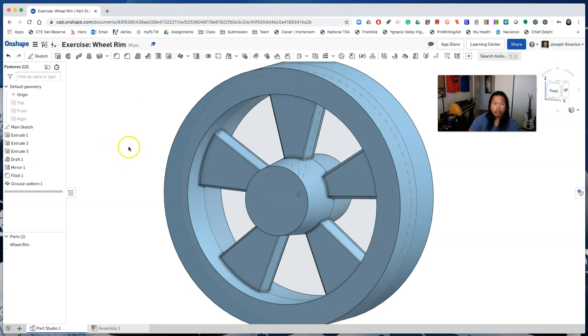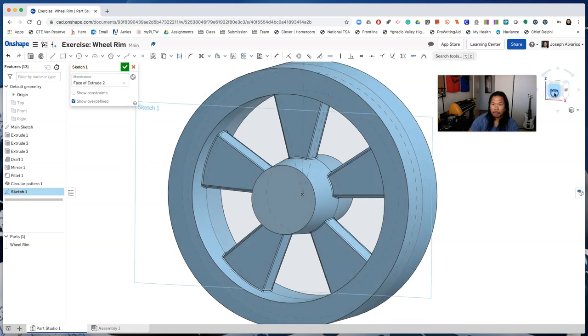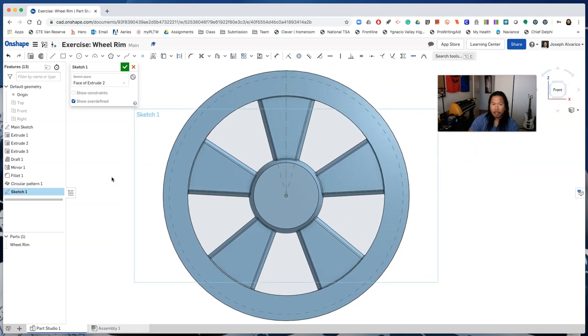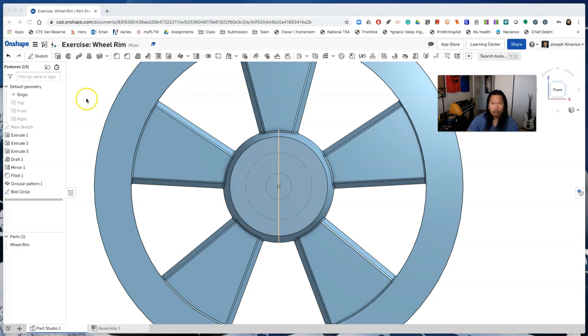Now let's start a new sketch on the center circle. To avoid confusion, let's just hide main sketch for now. Draw 2 circles and a vertical line. Now change the outer circle and the vertical line into construction lines. Now let's add dimension. Change the name of this sketch to bolt circle and accept the sketch.